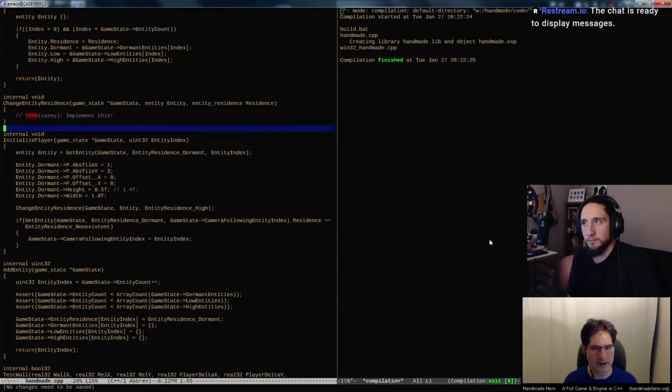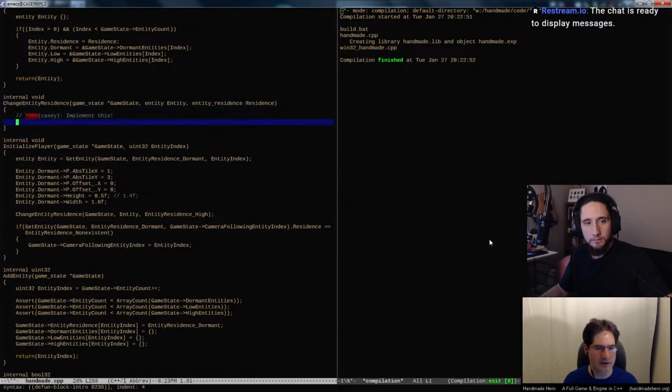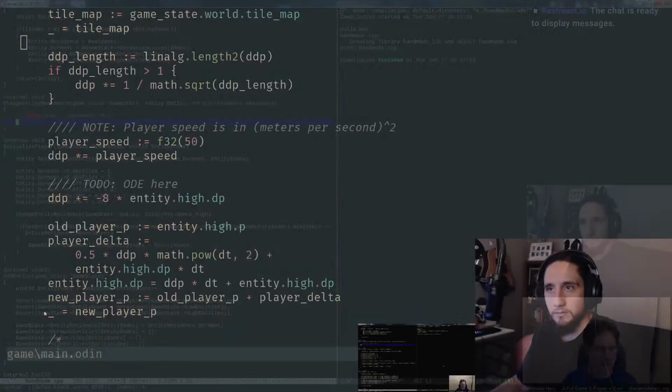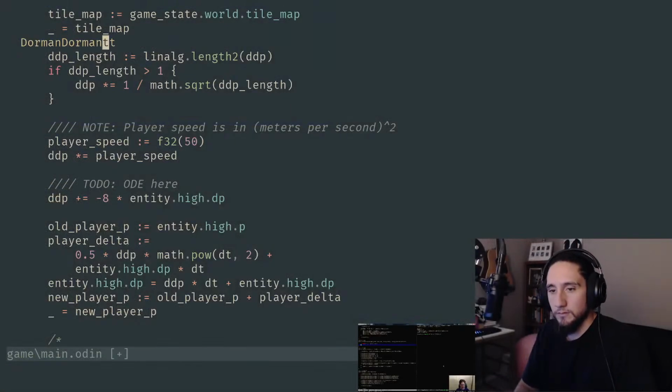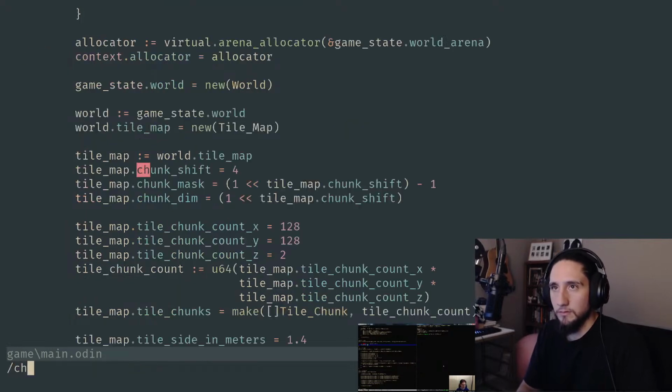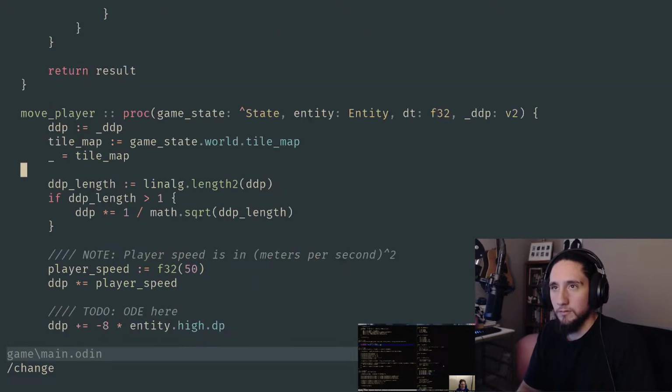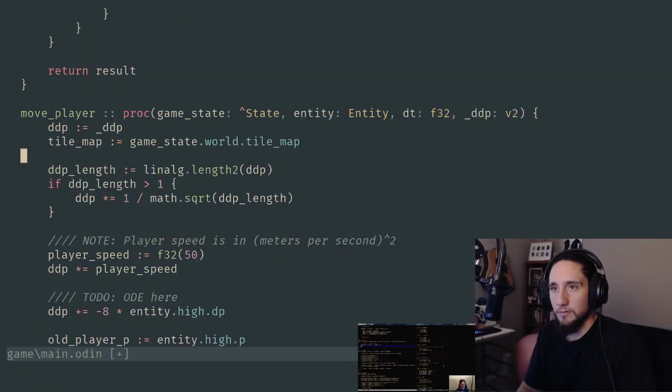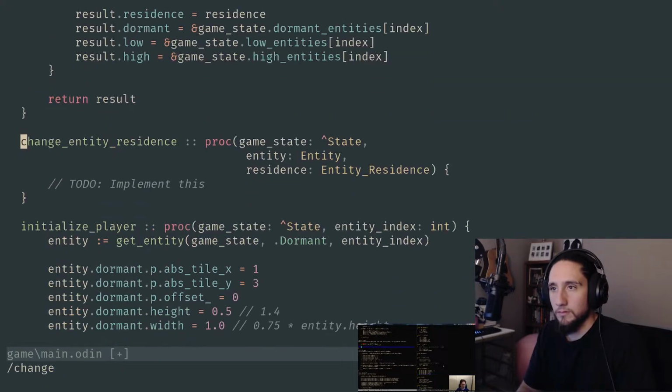So stuff's a little banana cakes right now and not in a particularly good setup whatsoever. So what we need to do first is say, all right, when we do change entity residence, we have to take a look and see what is going on with the entity. Right now, we actually only have two state transitions we need to handle, which is basically if the residence equals high, then we need to move him from dormant to high if he was currently dormant, or rather just not in high.